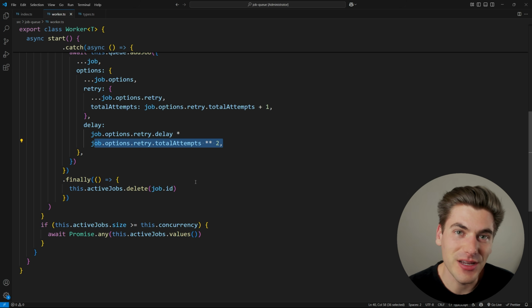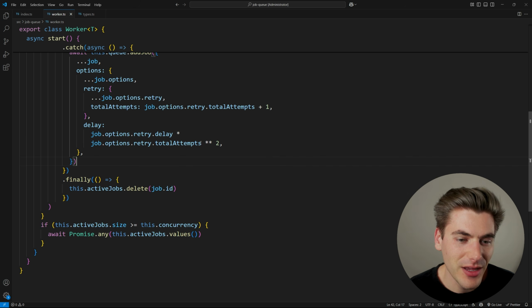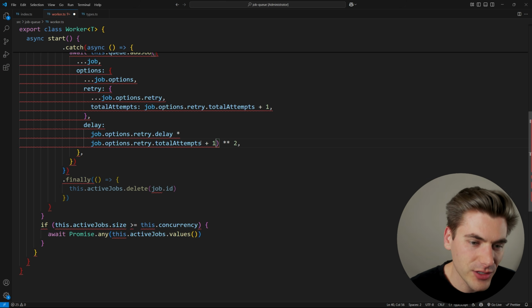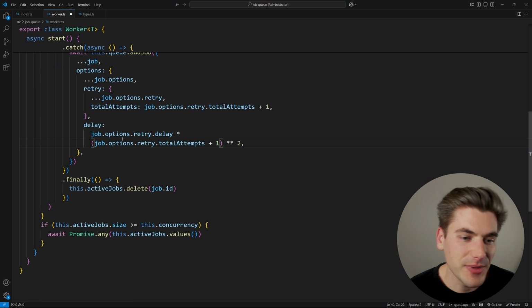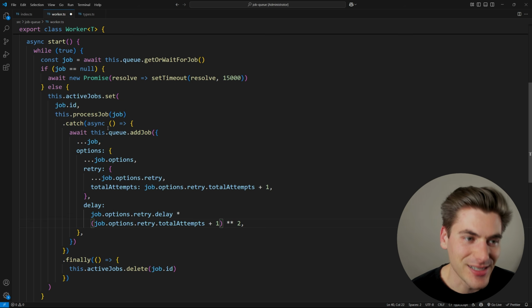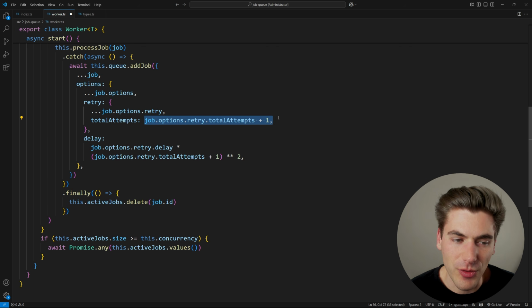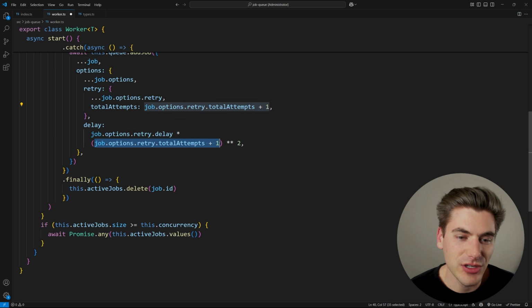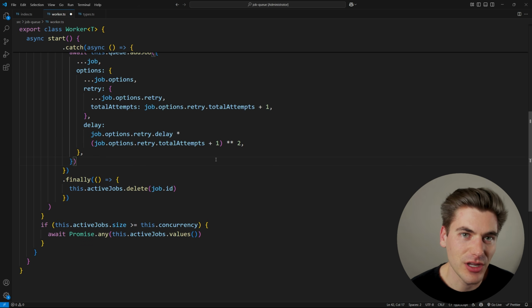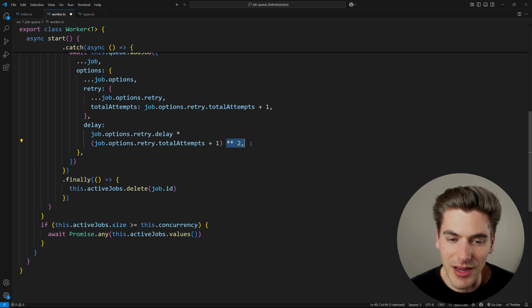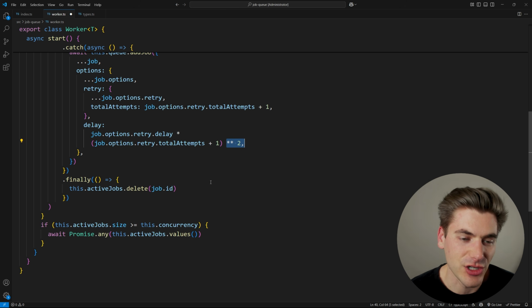Now, I do actually believe there is one slight problem with this code, and that I should actually be adding 1 to my total attempts right here. That's because total attempts right now is 0, and I'm adding total attempts to be 1 here. I want to make sure that this is also set to 1 to start. So essentially, if I've tried this job 1 time, this will be 0 plus 1, and then it's going to be squared. That'll make sure this actually works properly.